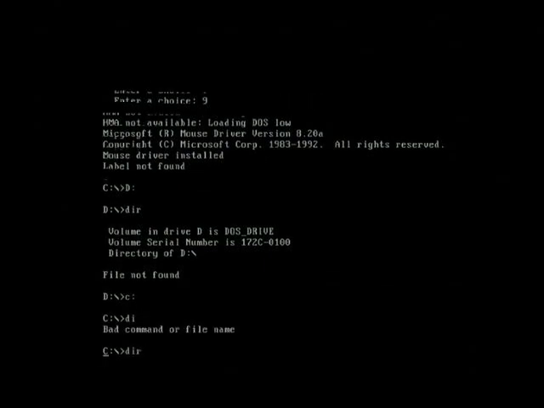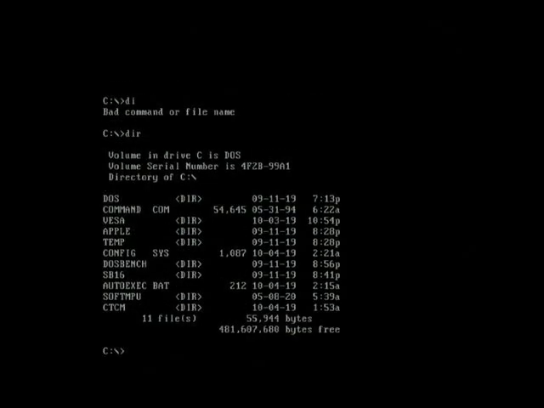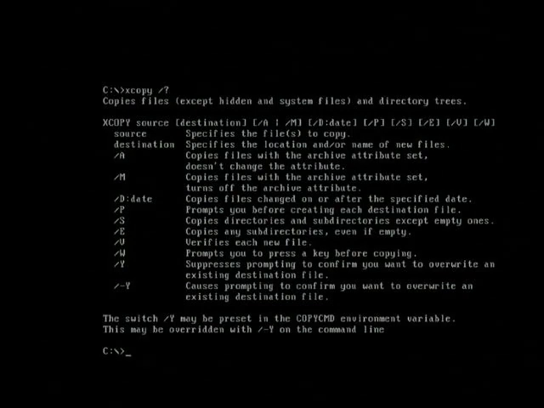So the question is, how do we get everything from the C drive over to this new, quote, larger partition that you want to set up? Well, it's simple. There is a DOS command that's called xcopy. And if you give it the /?, you can read all of the switches and everything that it can do. But what we're going to do is we're going to use xcopy /E. And what that does is it copies everything, all subdirectories, even if they're empty.